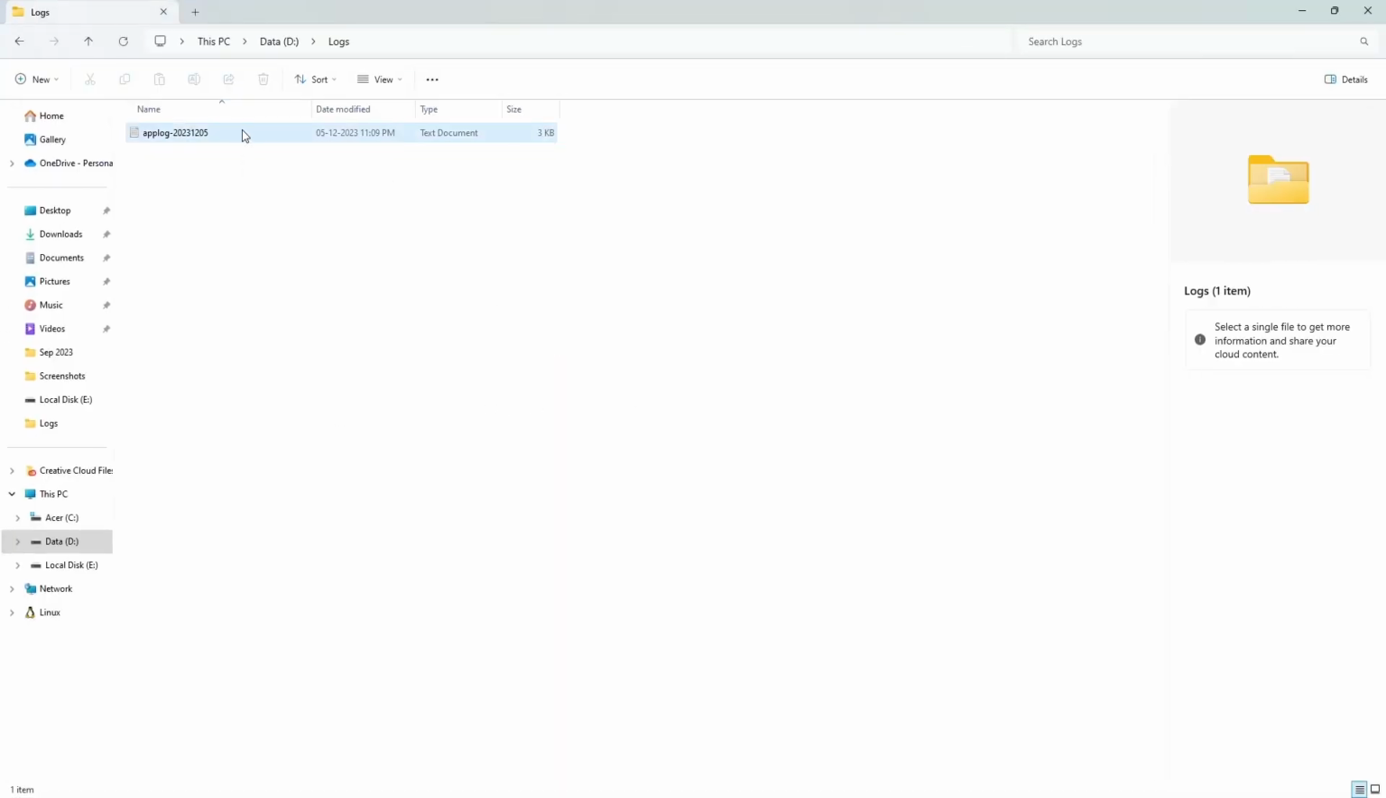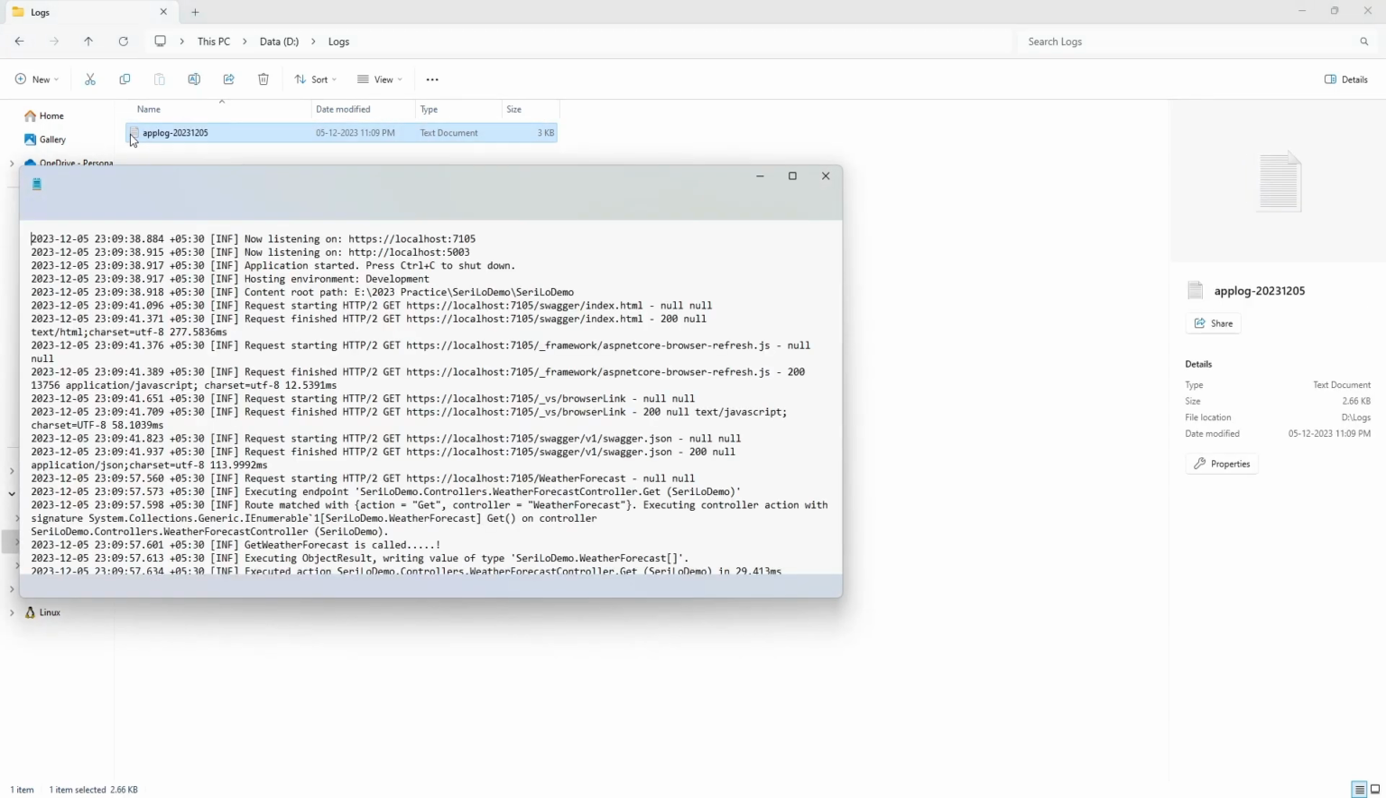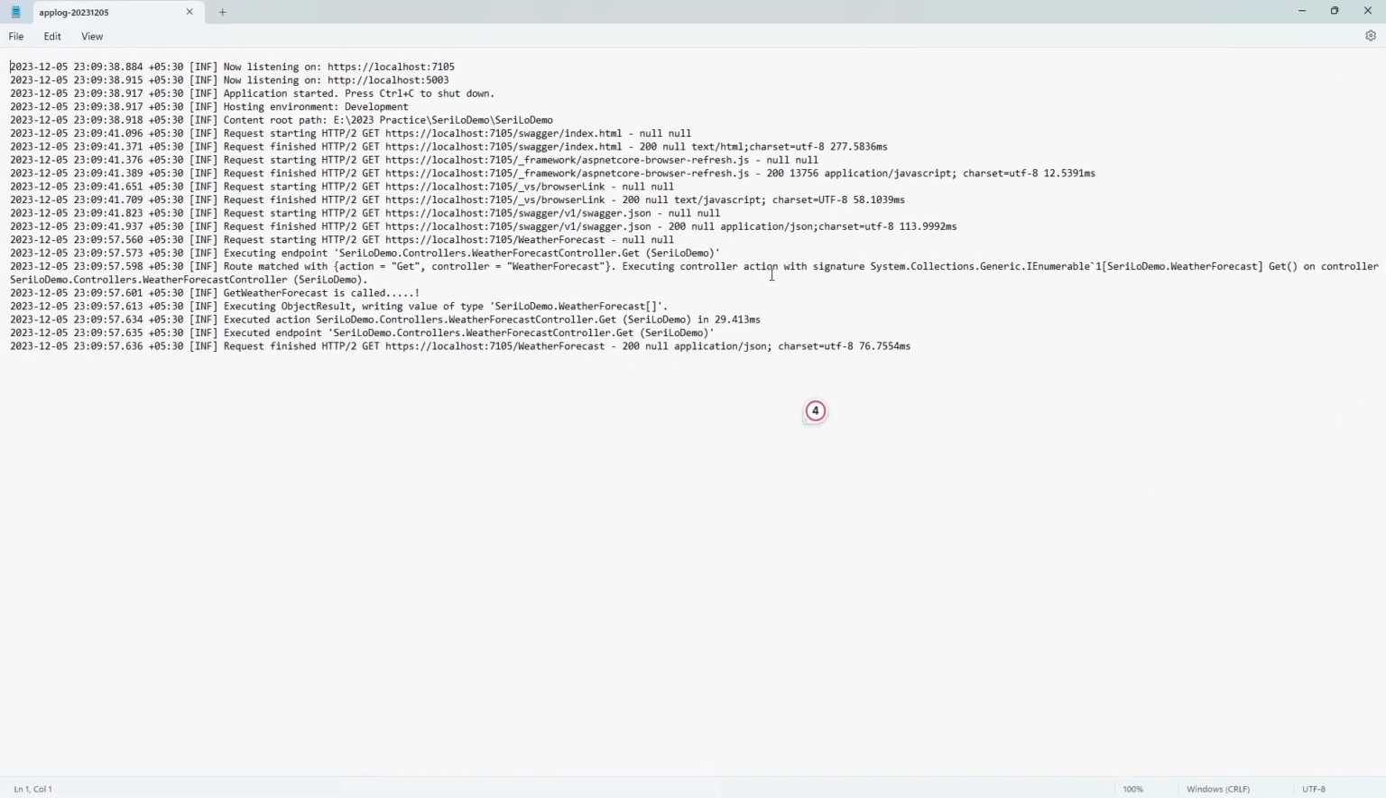If I open this file in Notepad, you will see all the details are logged into the file system. Now we have all the logs stored inside the file system, so you can validate those logs whenever you require, and if you face any bugs, you can validate them.